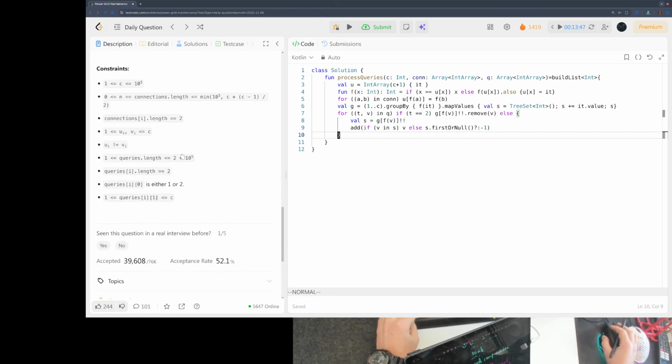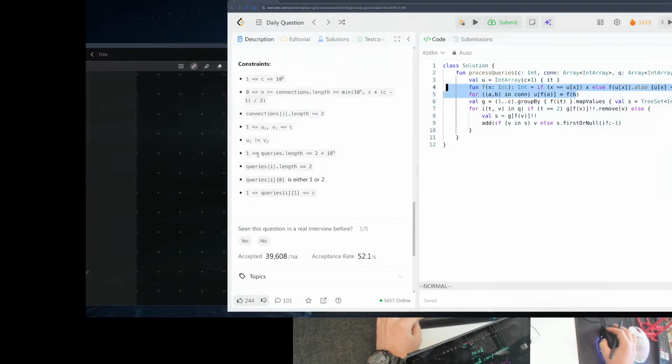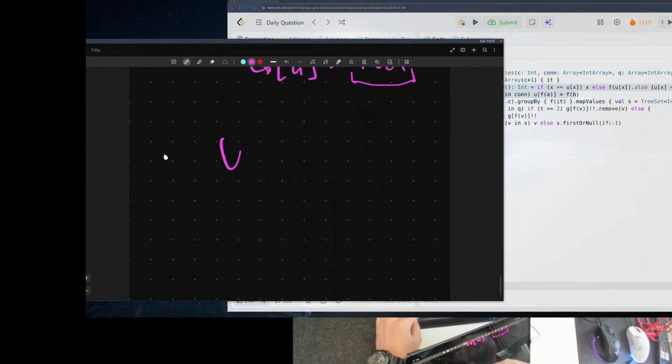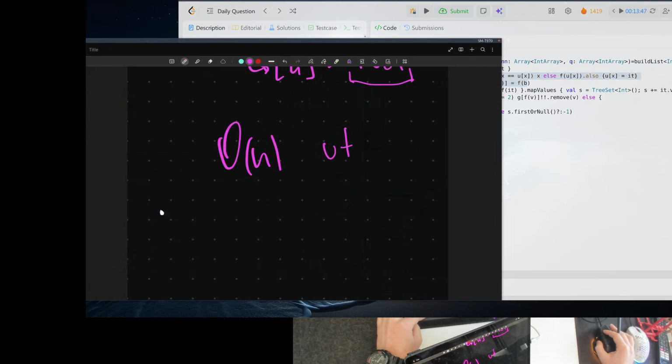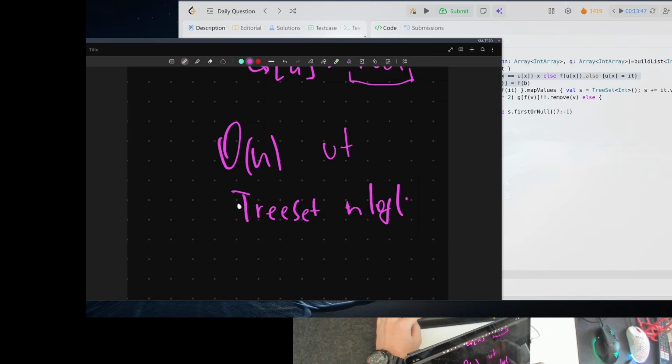It's medium difficulty, and in this solution you first add all nodes to the union find. It is O of n time and space to add to the union find. Then in each group you have the TreeSet, and in the worst case we have every node in the TreeSet in a single group, and this gives us n log n time complexity.